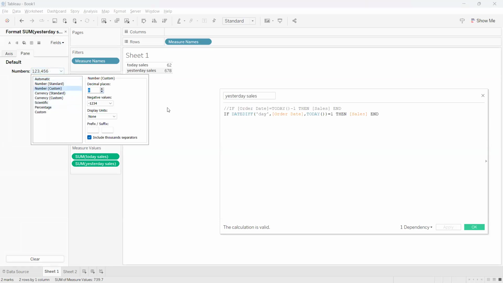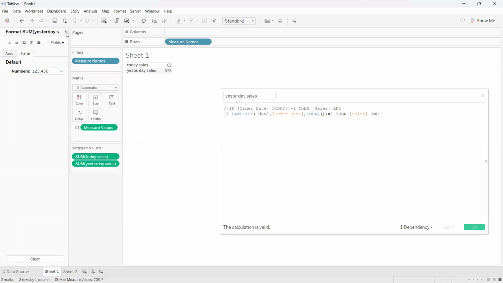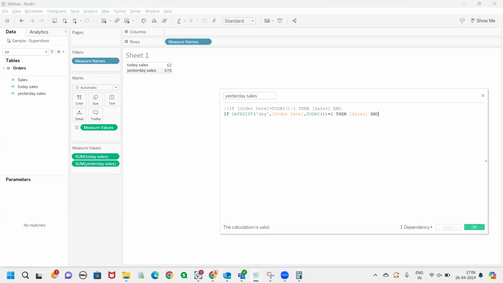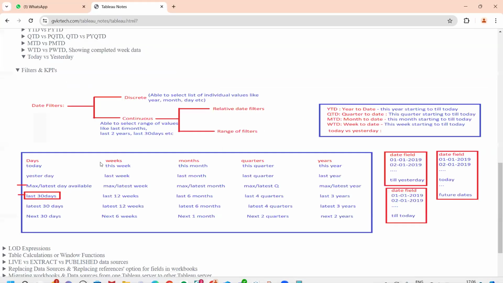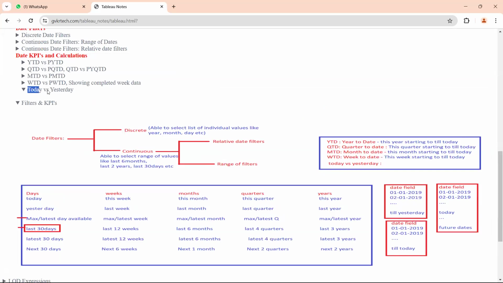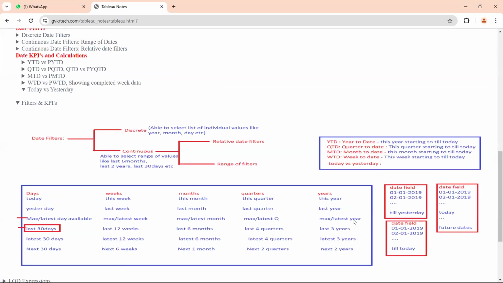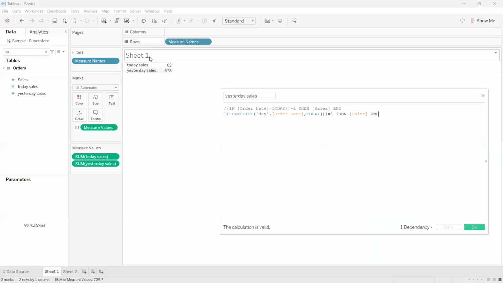Number percent 0 decimals. Okay. So in this way, these are the different ways where we can get the today sales and yesterday sales. Now I'll go to our this thing, and if you want to compare today's sales with yesterday's sales, then we can compare the today's sales with yesterday's sales in 3 different ways actually.